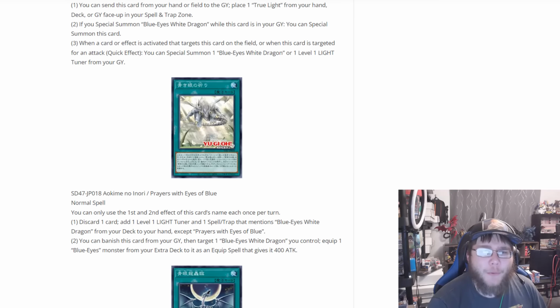Then we also have Prayers with Eyes of Blue. This is a Normal Spell card. You can only use the first and second effect of this card's name each once per turn. Discard one card, add one level 1 Light Tuner and one Spell or Trap that mentions Blue-Eyes White Dragon from your Deck to your hand, except for Prayers with Eyes of Blue. And then also, you can banish this card from your graveyard, then target one Blue-Eyes White Dragon you control, equip one Blue-Eyes monster from your Extra Deck to it as an Equip Spell that gives it 400 attack.